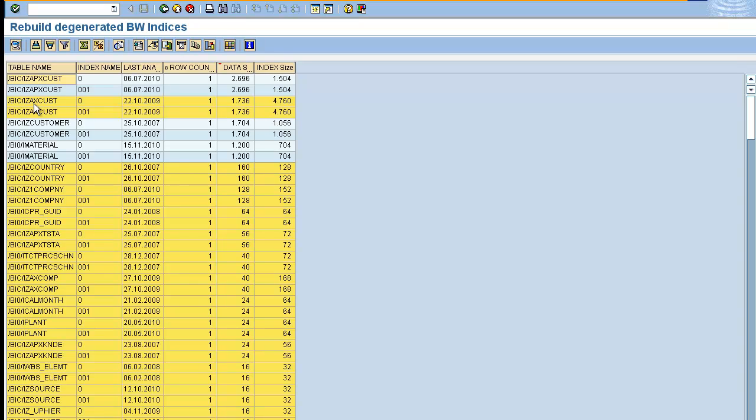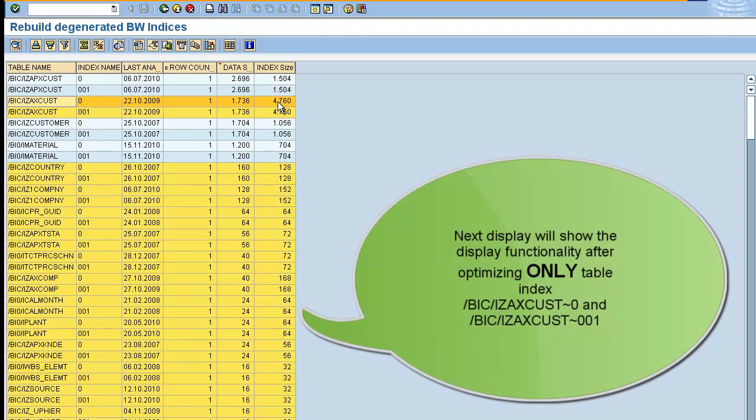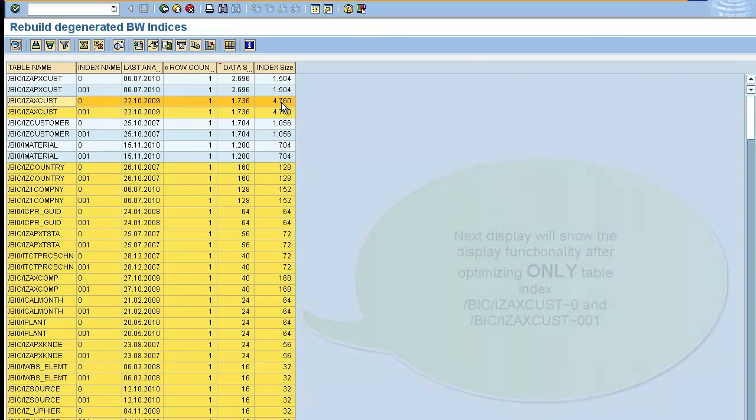As you can see here for my little test customer, the IZAX cust table, the primary index, index 0, is almost 4 times or 3 times the size of the data itself. I will show you this example after optimization, so just keep in mind that the index size is 4 MB. The display over here in index size is measured in kilobytes, so 4760 means 4.7 megabytes.